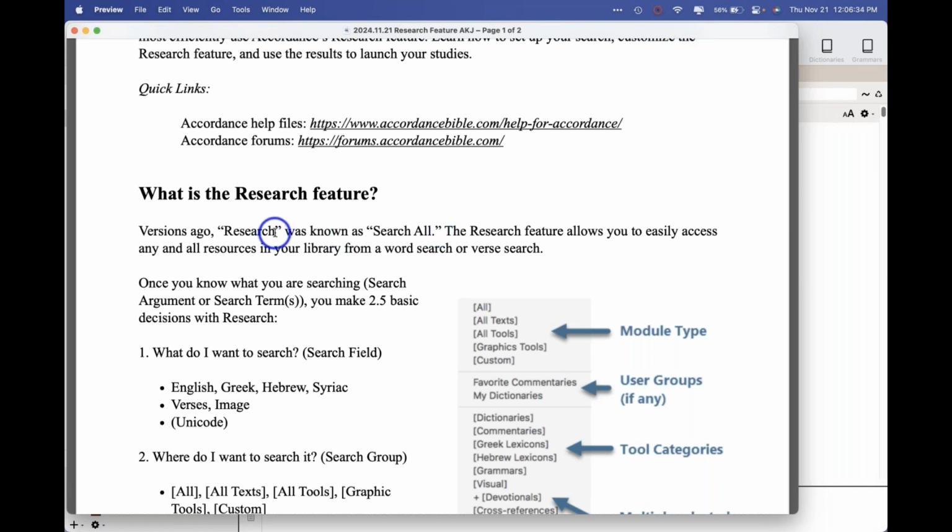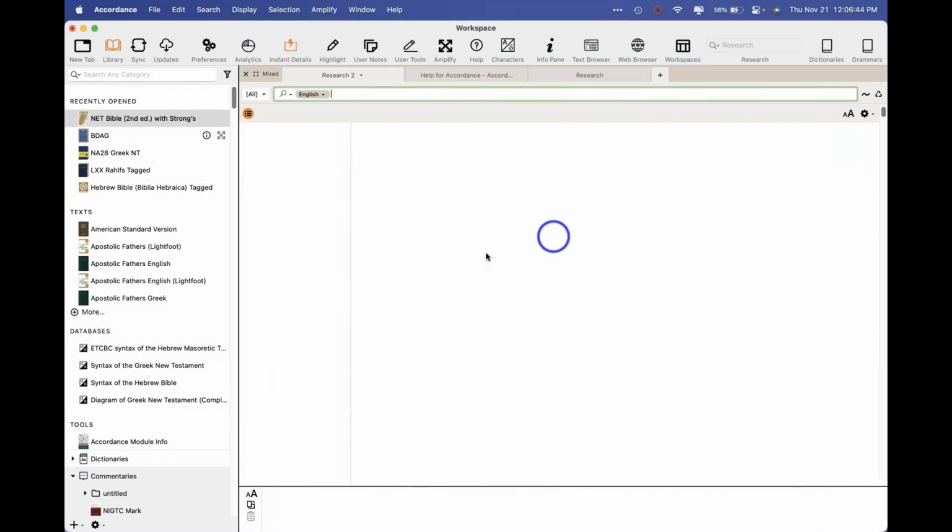Research, as I mentioned earlier, was known as Search All. So you can think of it still as Search All because that's what it does. It searches everything you have. And we're going to start by looking at the blank slate approach, this research window, and how we might use it to run a search. So we're going to access it.